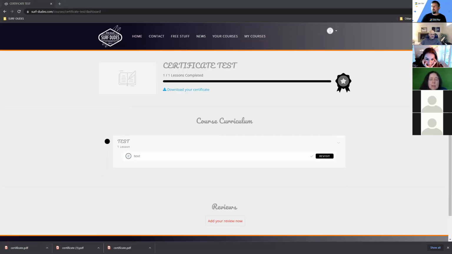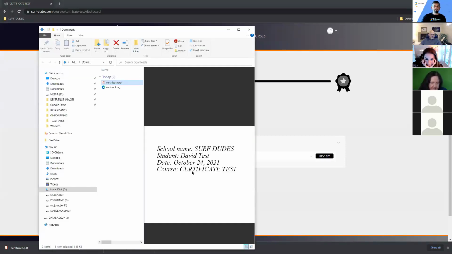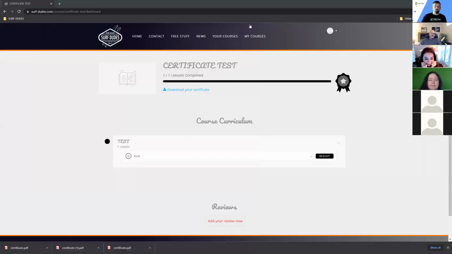Go to show in folder, and where did I get it there? There we go. So that is how we can create a custom certificate. Now, obviously, it doesn't look very good, but that's how we can create a custom certificate. So you can see it's pulling the data in that we need for them to download. So now we just got to make it look nice. So we can do lots of things to make it look good.